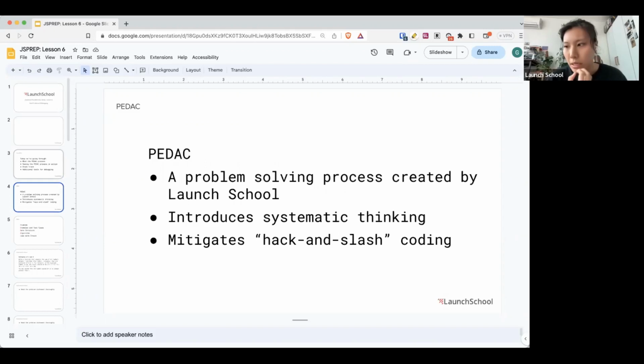So what is PEDAC? PEDAC is a problem-solving process created by Launch School that helps especially beginners, I would say, become introduced to a systematic type of thinking that is useful for our code. It's also designed to mitigate what's called hack and slash coding, which is kind of like when you're going headfirst into a problem and just diving first into a solution before really understanding the problem.